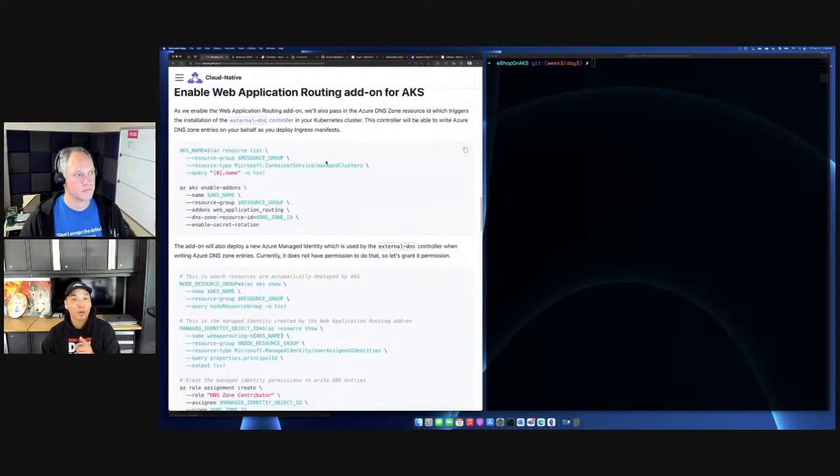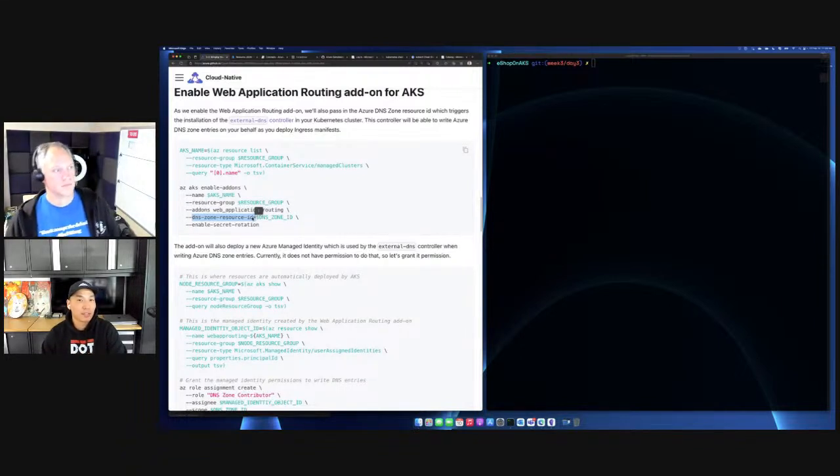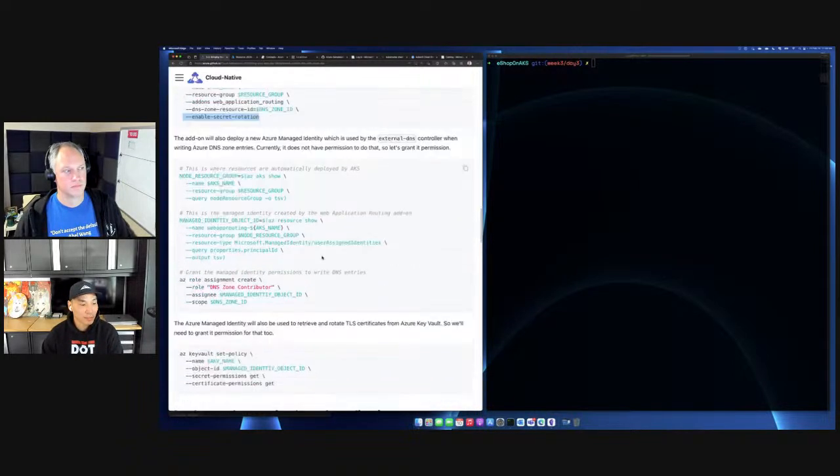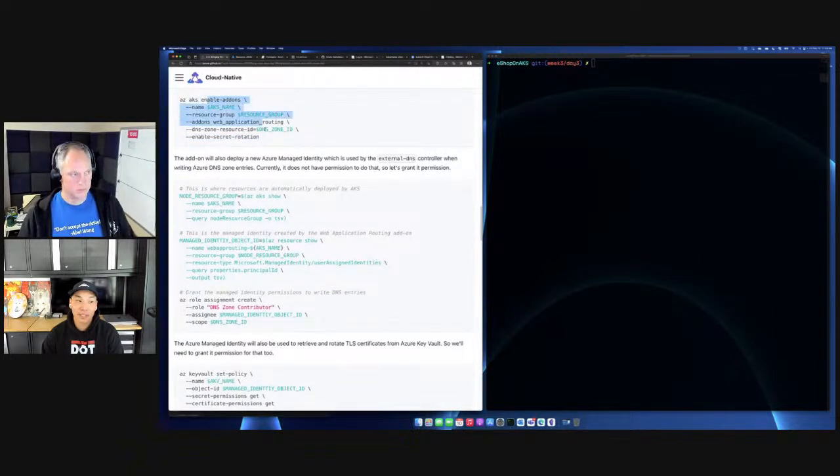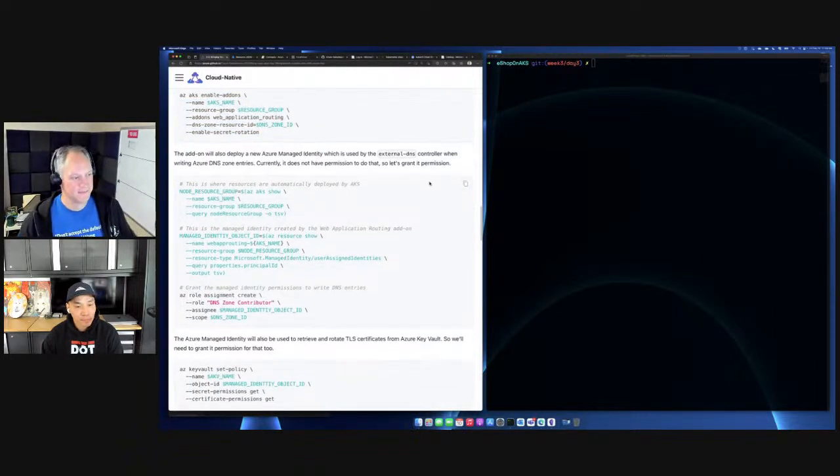Now, here's where you actually enable the feature. And so we're just going to issue another az aks enable-addons command, and we're going to enable the web app routing. And in order for the web app routing to actually work against our DNS zone for us and write the DNS entries for us, we're going to have to pass it the DNS zone ID so that it knows where to go make those updates. And then we'll also have to enable secret rotation so it can actually pull from the Key Vault the TLS certificate. I already did this step. This actually takes a little bit, so we'll just skip over that.